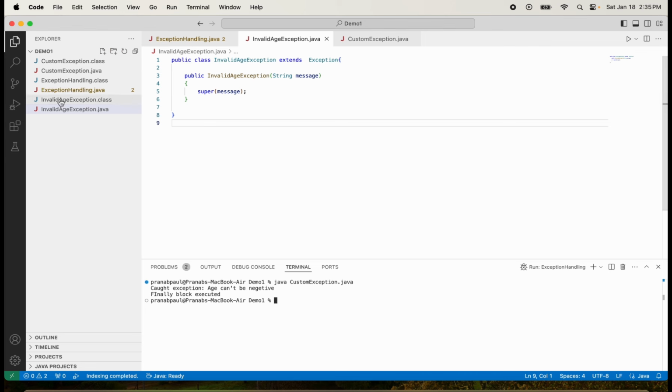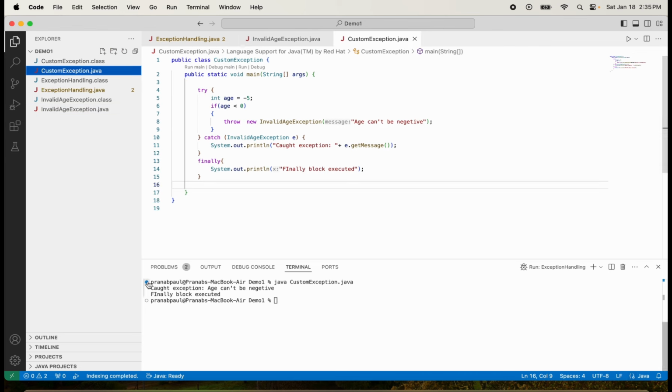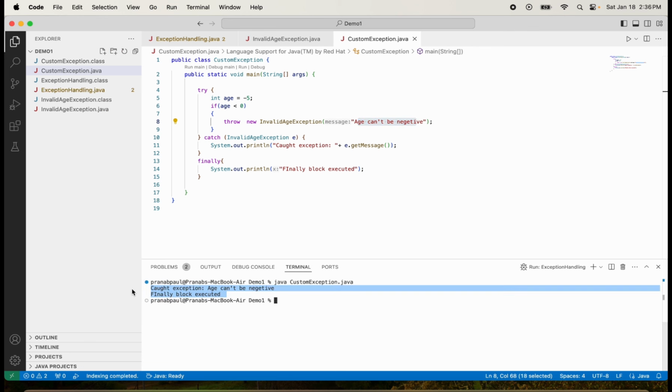So here you can see, first it will come to the catch block. It is printing caught exception, but what message? The message is coming from the custom exception class. And then lastly, finally block executed. So this custom exception is very helpful to create or segregate the types of different kinds of exceptions that you can logically or functionally distinguish in your application.